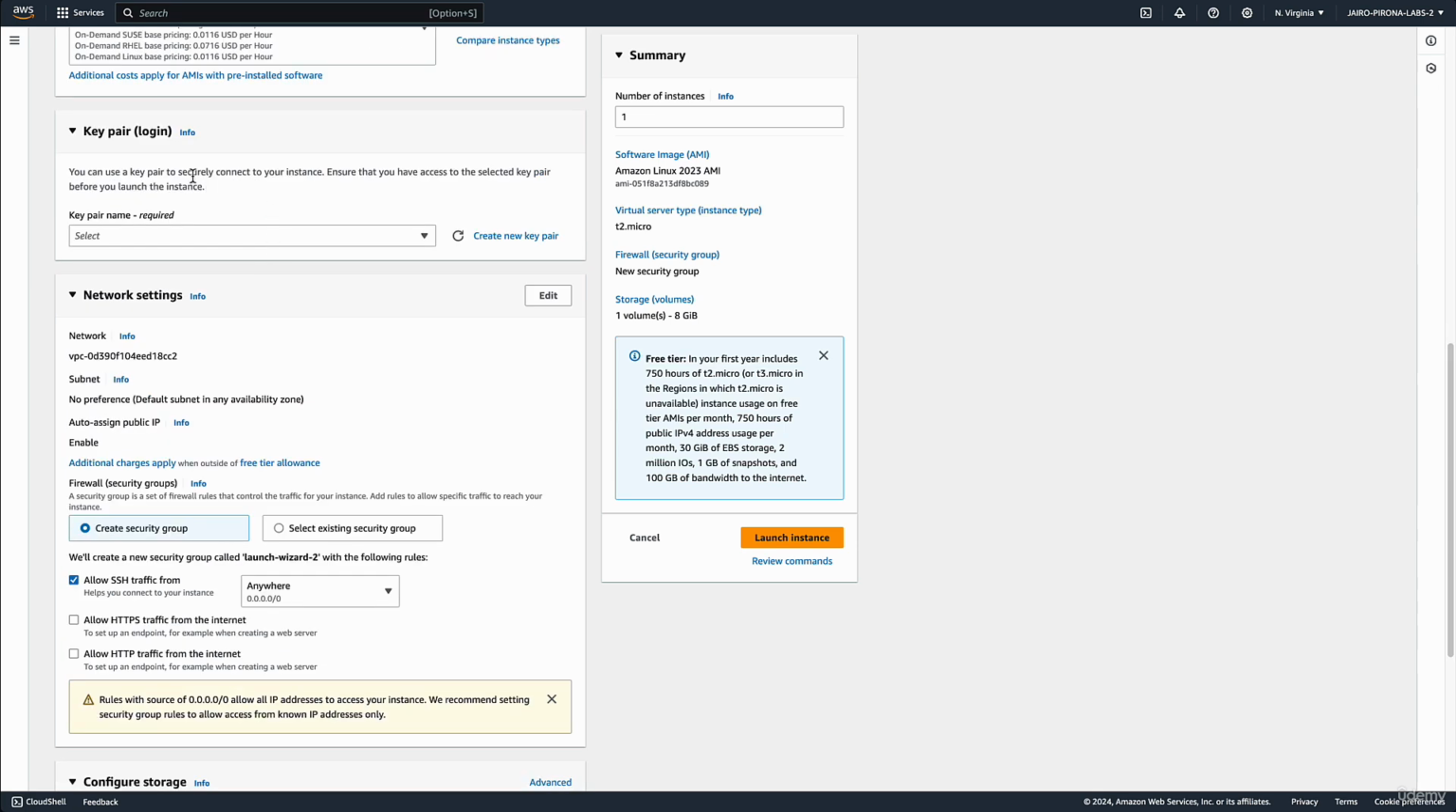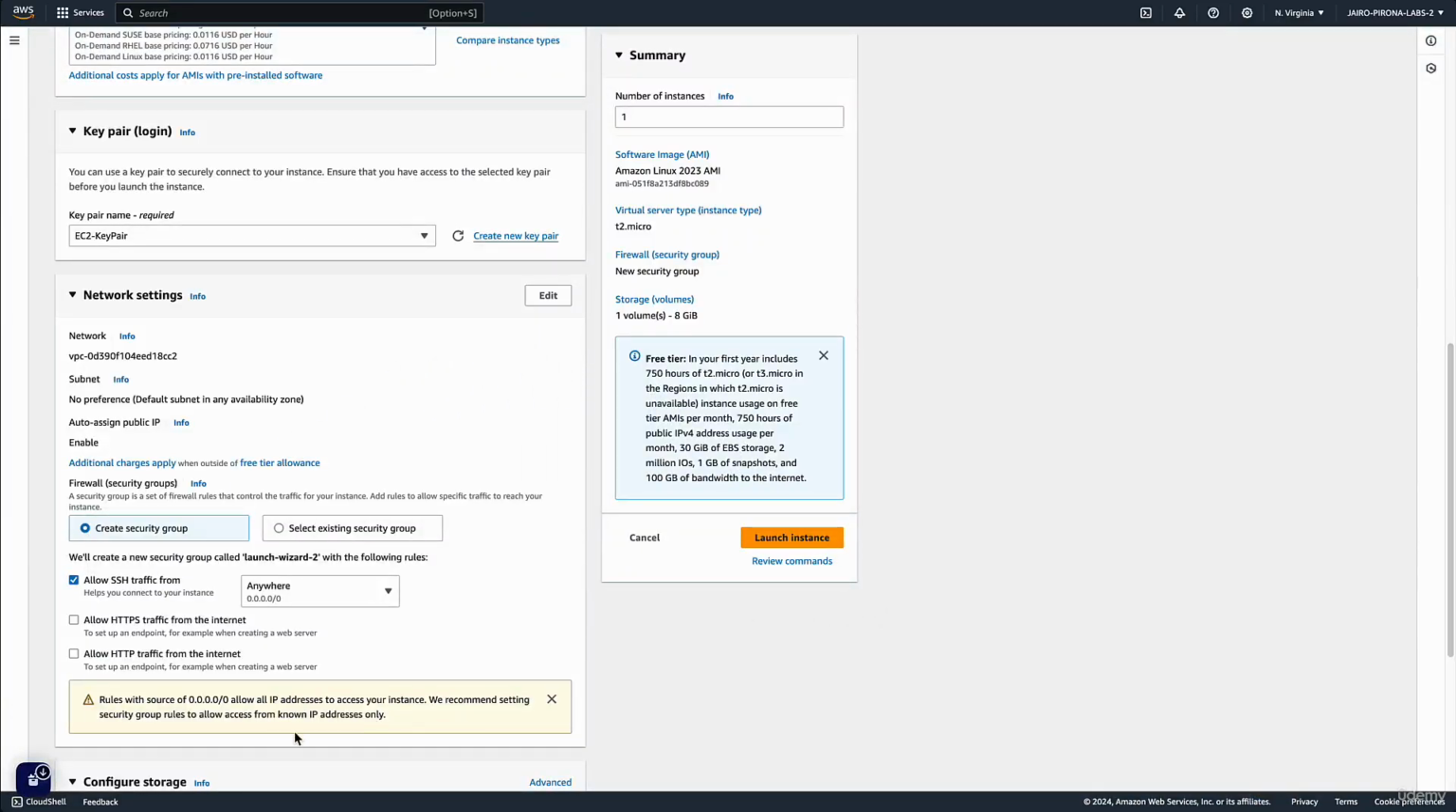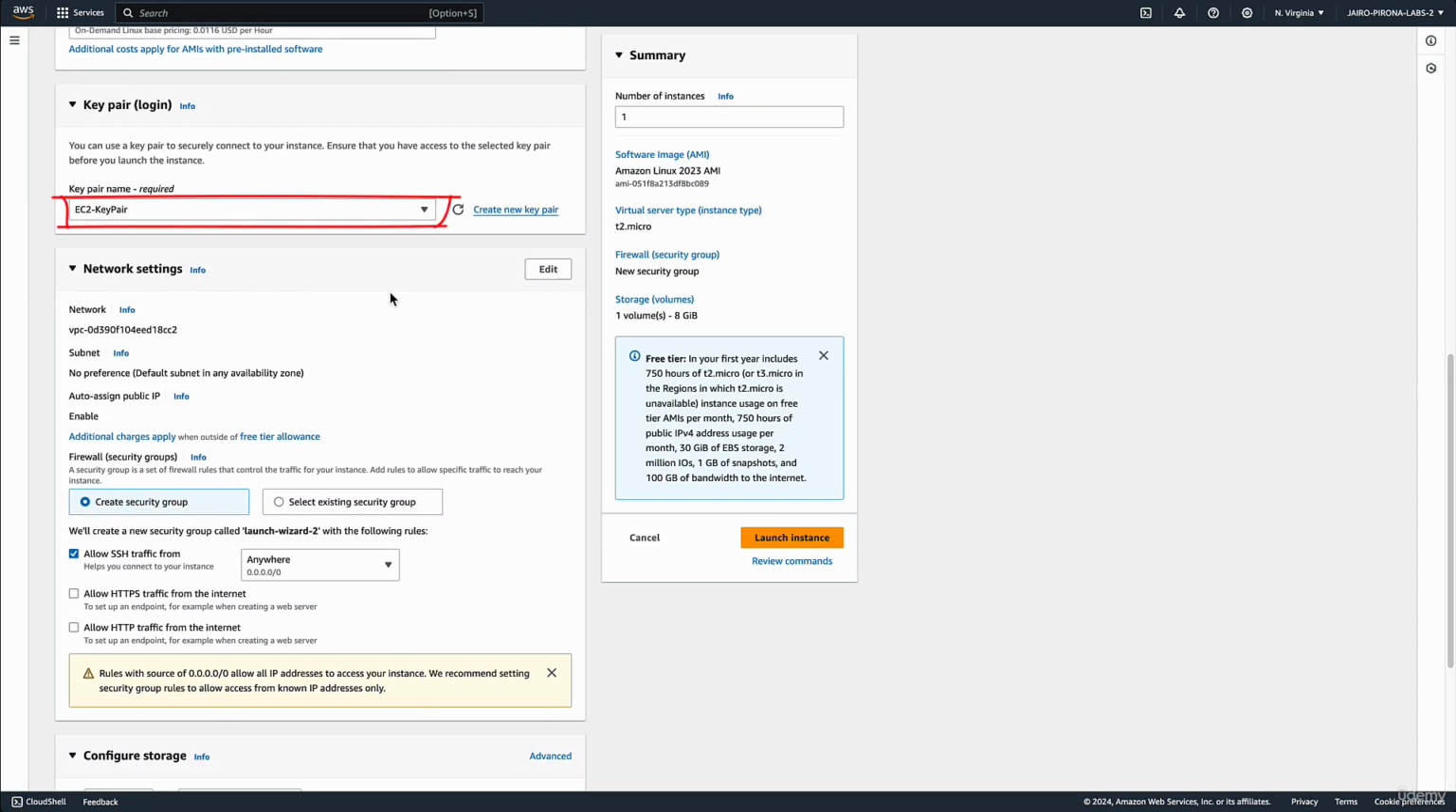Next, choose a key pair. A key pair is what we are going to use to securely connect to the instance. Later we will see how to connect to the instance. If we want to create a new one, we click on Create a new key pair. We give it a name like EC2 key pair. I leave it in RSA so that it is compatible for both Windows and Linux, and in format we choose PPK to use it with PuTTY if you work in Windows, as is my case. I will click on Create, and here we see it selected. Notice that the key pair is automatically downloaded on my PC.